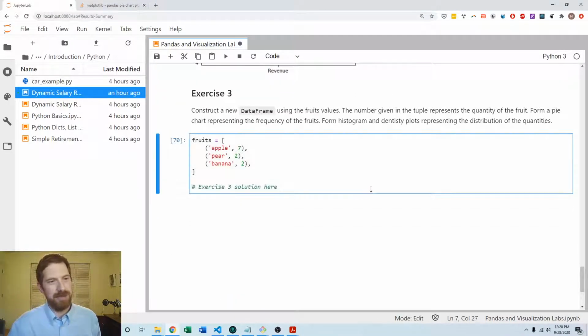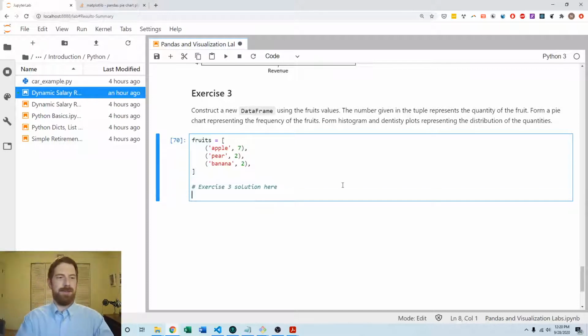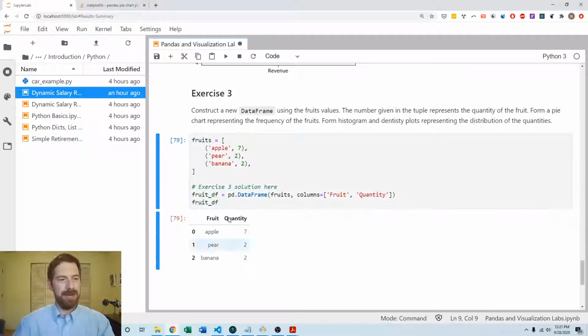Then coming to the final exercise here, we want to get a pie chart of the frequency of these fruits, and we want to get histogram and density plots representing the distribution of the quantities. So the first thing that we have to do is create the data frame. Because we have a list of tuples here, we can create the data frame directly from that and by giving it the names of the columns. So I'm going to call these columns fruit and quantity. And then we can look at the data frame that we've created and everything seems appropriate.